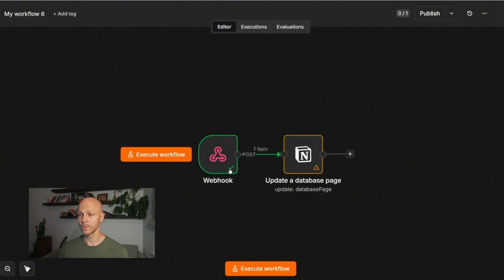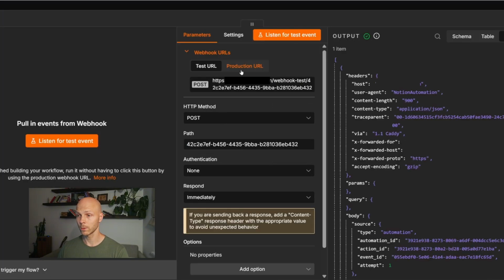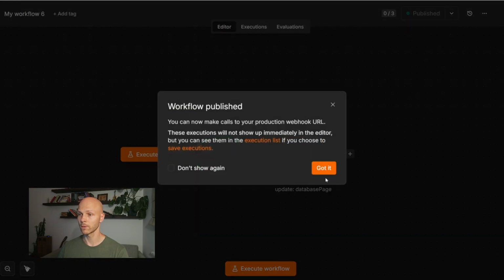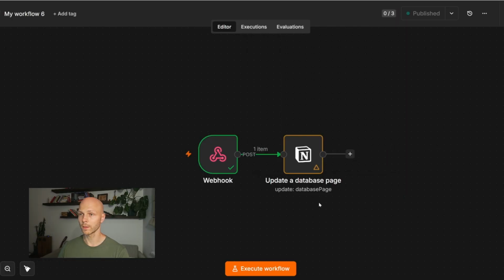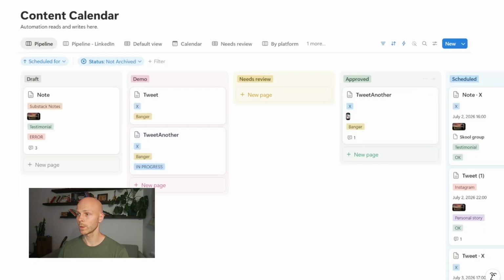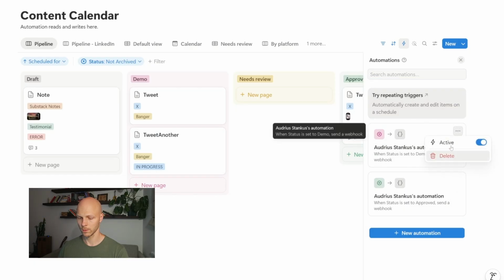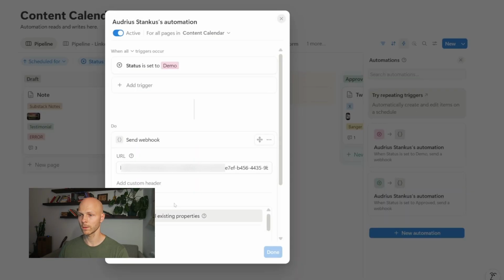Now we can also update it to the production URL. So we open the webhook node, copy the production URL, and publish the workflow. Now we go back to Notion. We update our webhook URL to a new one, the production one.